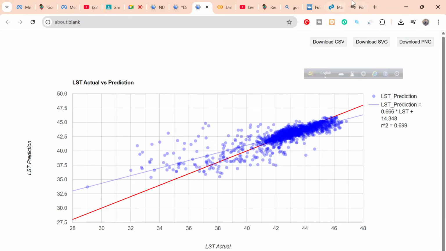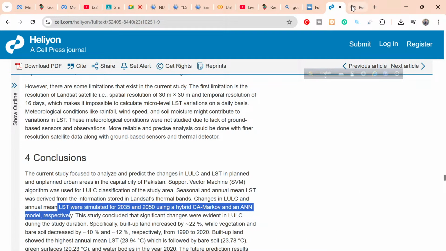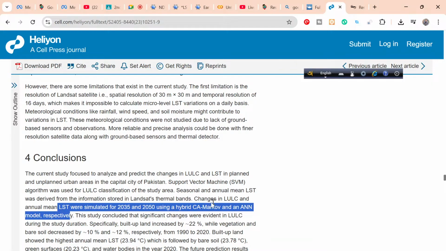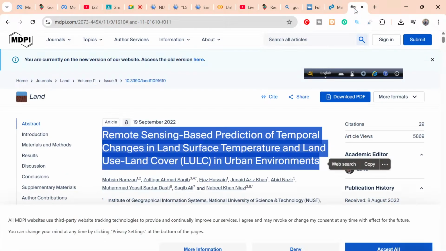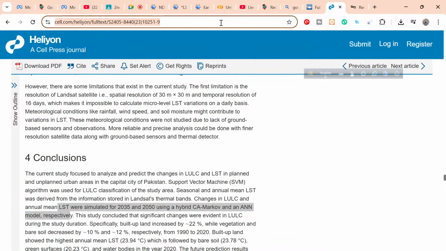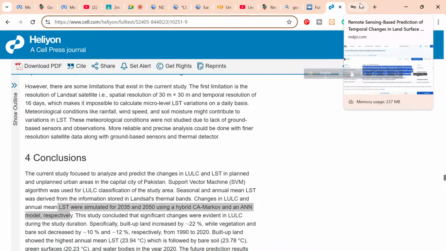I already showed you some papers. Different papers use different types of methods. Some papers use the CA Markov model and artificial neural network model. Some papers use the linear regression model. Some papers forecast land surface temperature with the help of linear regression or multiple linear regression models and identify relations. I will send you this type of paper also, so you should also try to read this type of paper to get better knowledge.